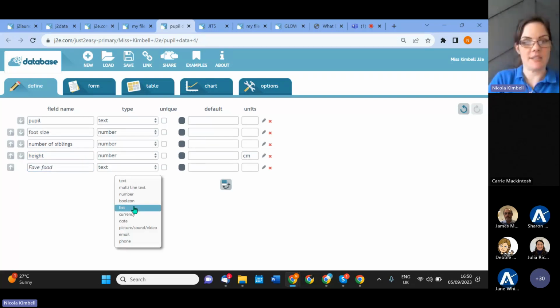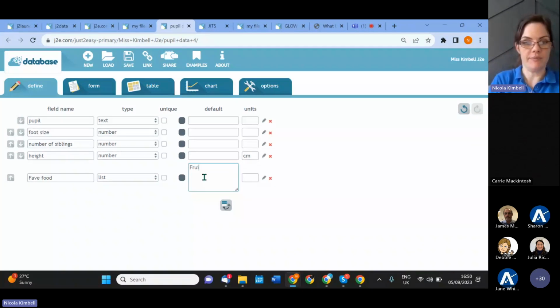Number, centimetres. Let's add that fave food. And I've got my list. Fruit, chips, pizza, choc. There we go. And I'm going to save that again and hope it doesn't freeze this time. It hasn't frozen this time. So I've saved that into my files.